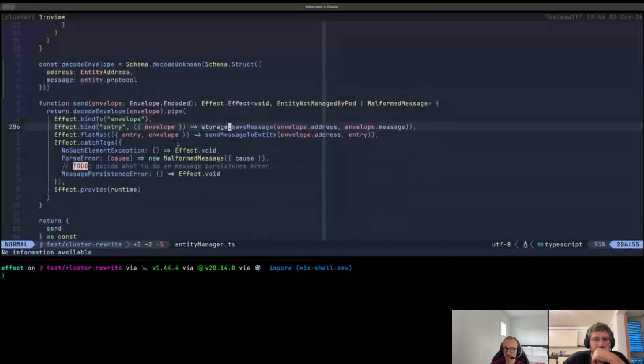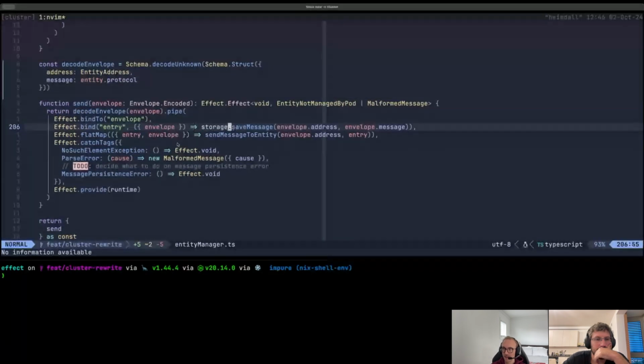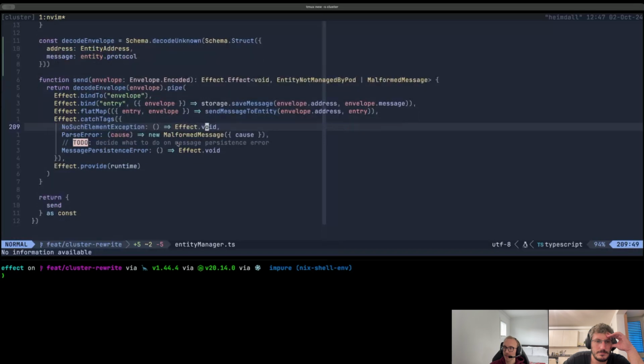Yeah, I agree, Mattia, that it could be a good use case to learn the usage. There's still a lot of problems with the storage interface that I need to address. But the idea here is that we get the envelope, we decode it. The first thing we try to do is save the envelope to the storage. If we successfully get an entry back, we send the message to an entity and it goes through all the pieces that I showed before. Otherwise, if we get a no such element exception, that's the case where the message has already been saved. There's already a message in mailbox storage, so we don't do anything.